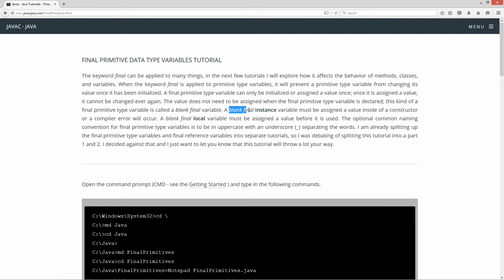Now, a blank final instance variable must be assigned a value inside of a constructor, or a compiler error will occur. A blank final local variable must be assigned a value before it is used. The optional common naming convention for final primitive type variables is to be in uppercase with an underscore separating the words.